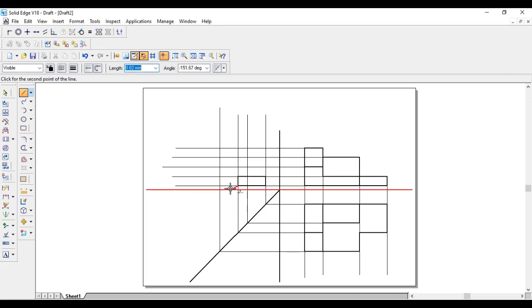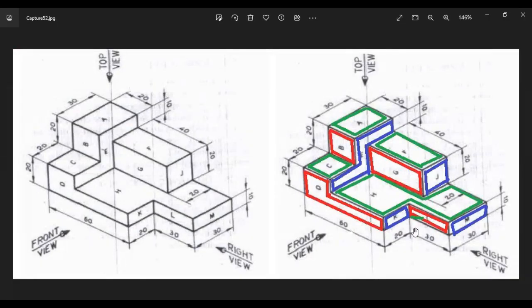Also, I'm getting a 20 block here, 20 and a 10 block. Join this to here. Similar to the front view, in the side view also there is a step visible. This step, the 30 by 10 block and the 20 by 10 block, is visible.